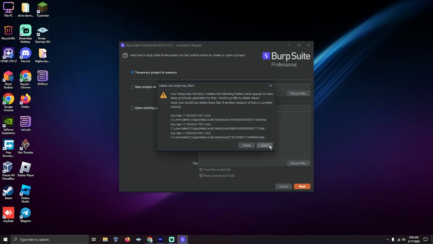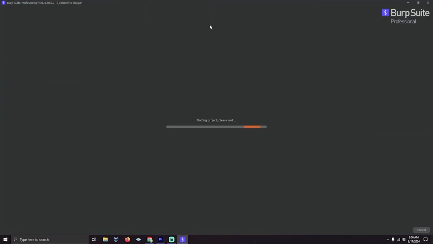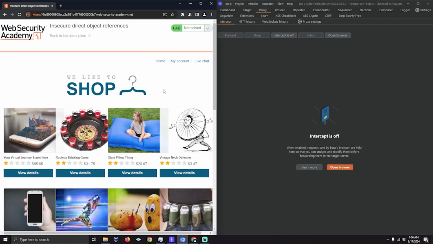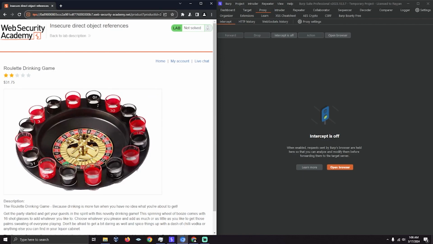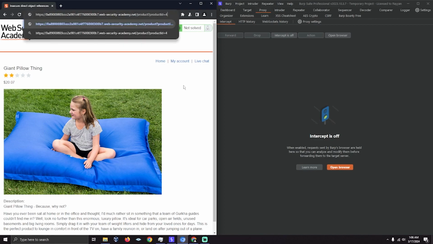IDOR vulnerabilities are most commonly associated with horizontal privilege escalation, but they can also arise in relation to vertical privilege escalation. So here we have a PortSwigger lab where there's an IDOR vulnerability right here. To find it, we're just going to take a look at everything that contains maybe a product ID. For example, if I change this, it will show me this, and this is something we're going to do. We are going to change the numbers, the numerals, that will lead us to somewhere that we want.